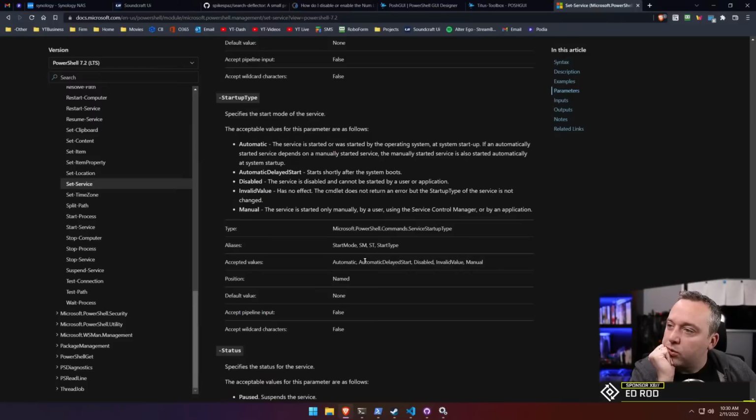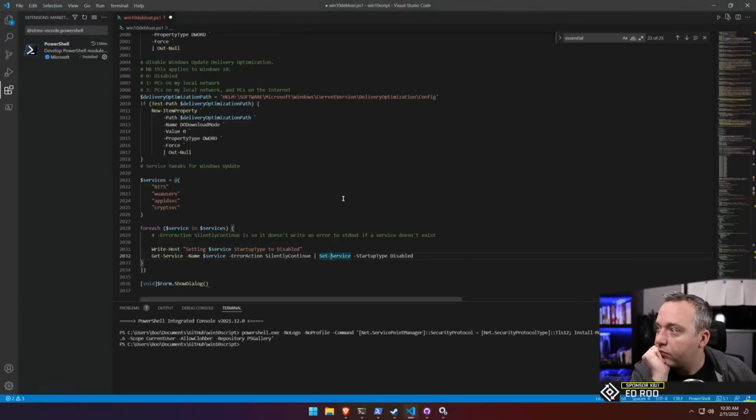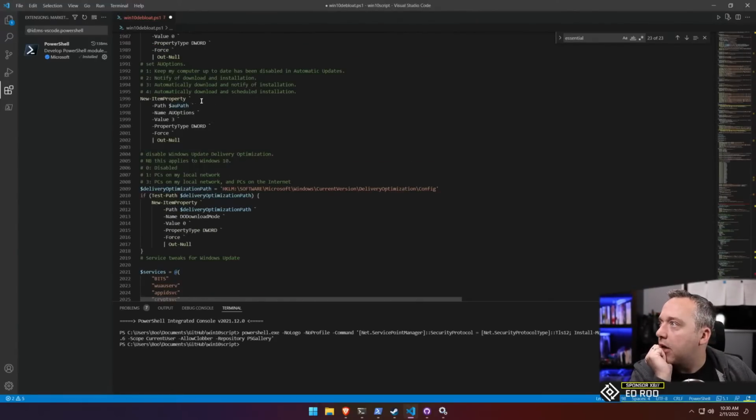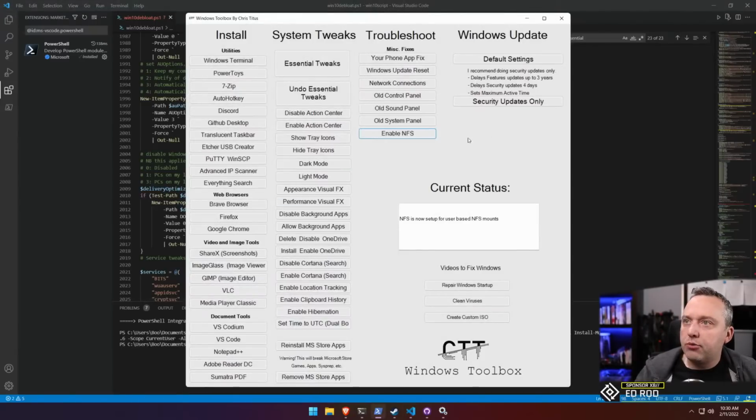All right, so we have automatic delayed start, disabled, manual. All right. Perfect. Those are disabled, and we're gonna just go automatic, like so. So that takes them all and then re-enables them, puts them on automatic, and we're done with that.